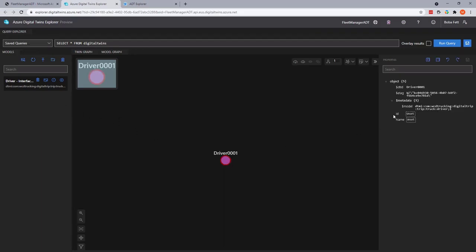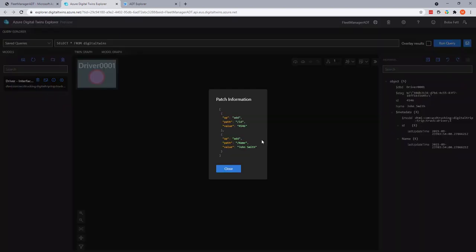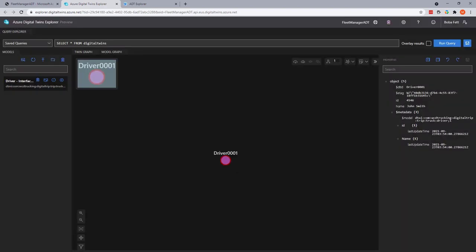So when I do a digital twin here, I can actually set information here. So there's my driver ID. Let's make this driver name John Smith or something and save that. So that will patch it. You'll see the little patch information, and that makes sure that that driver information has been updated in my digital twins instance. So that gives me some really good ways to do that.